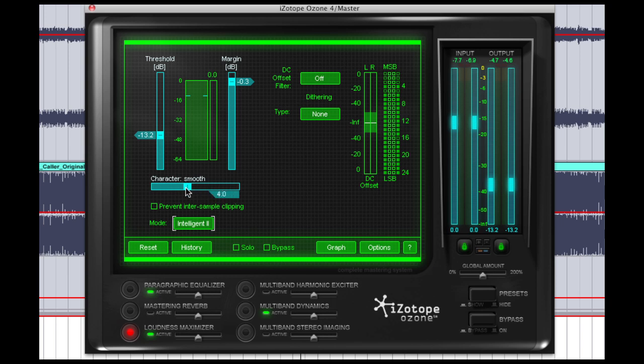It controls the attack, or the speed in which it activates once the threshold has been exceeded. And so we have a couple of options here. This is slower, and this is faster. And I usually like somewhere between smooth and fast and loud. But we're going to do it by ear and listen to the track.